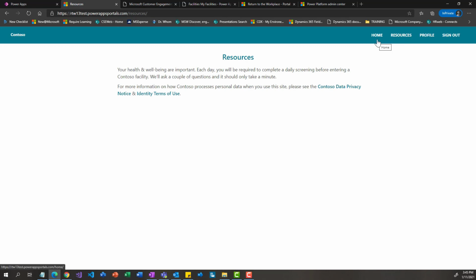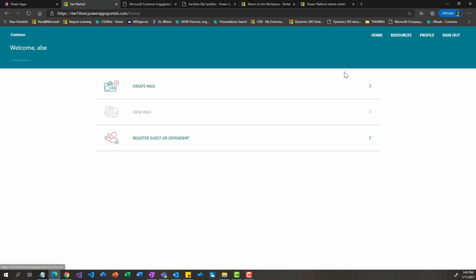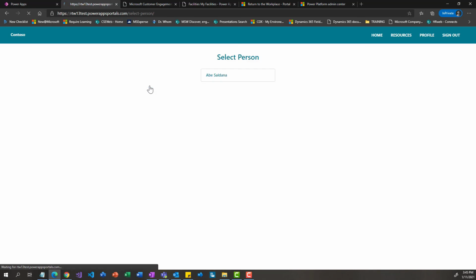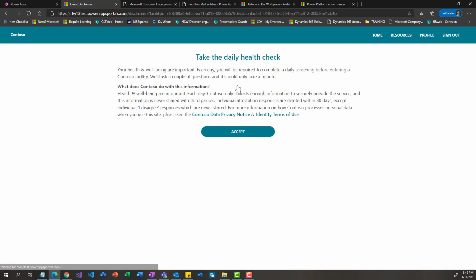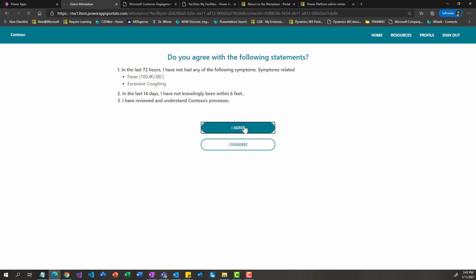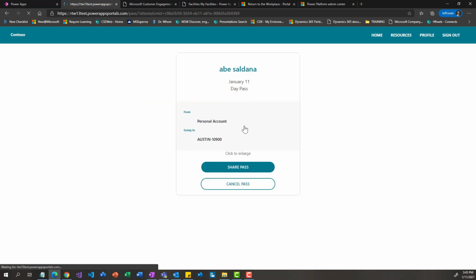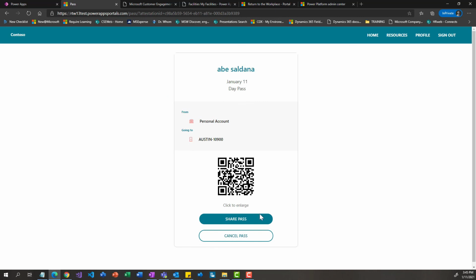As you can see, the resources is working now. It's the HTML that we put in. And now we can create a pass. So we're going to be able to select the person, select the facility, click next. Now the daily health check. And then after that, the daily attestation. And we agree on the attestation. And then finally, we have a booking pass with a QR code, and then we can share the pass. So it seems that it's working.